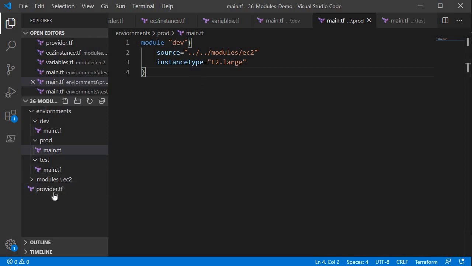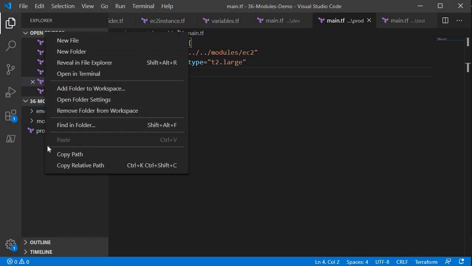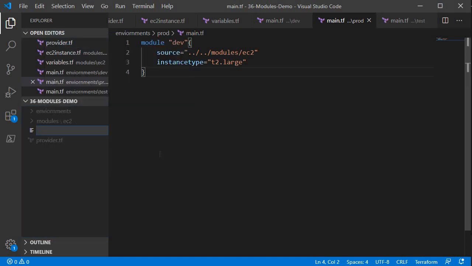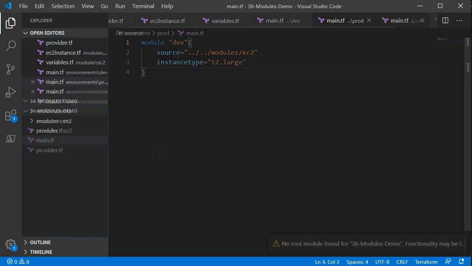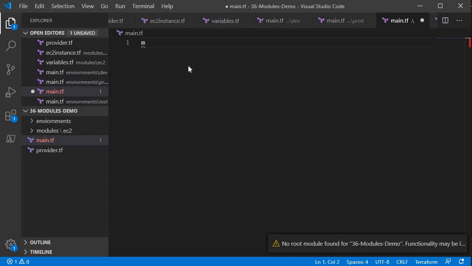Now next and the last step, we need to create the entry point for each of the environment modules. So for that we need to create a main.tf file at the root level. So how will we do that? We will come outside, right click and click on new file, and give it the name main.tf, and over here we need to specify the module reference. So I will write module, and over here I need to specify dev, and the source is going to be environments, and it is going to be dev.